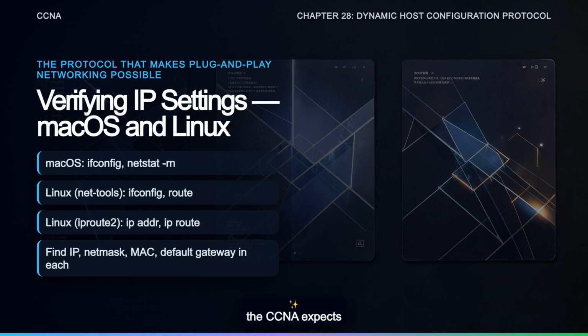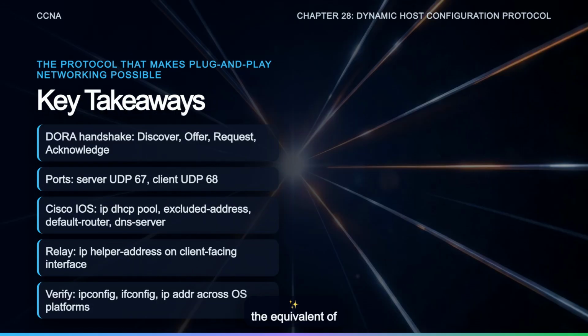Finally, the CCNA expects you to verify IP settings on actual client operating systems. On Windows, you use ipconfig for basic settings, and ipconfig /all for detailed information including MAC address, DHCP server, and DNS. To see the routing table, you use netstat with the -rn flags. On macOS, the equivalent of ipconfig is ifconfig, which shows the IP address, netmask in hexadecimal, and MAC address. The routing table command is the same, netstat with -rn flags.